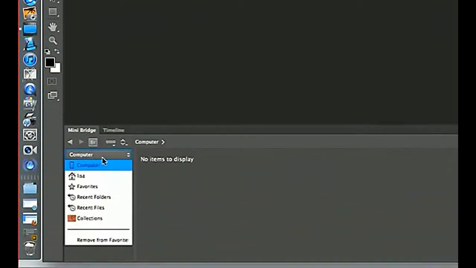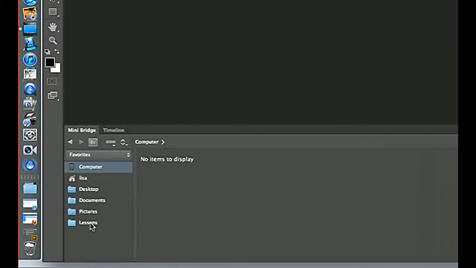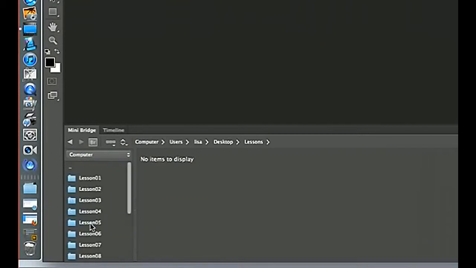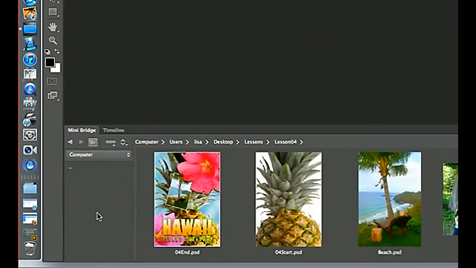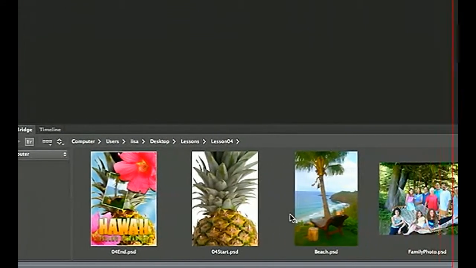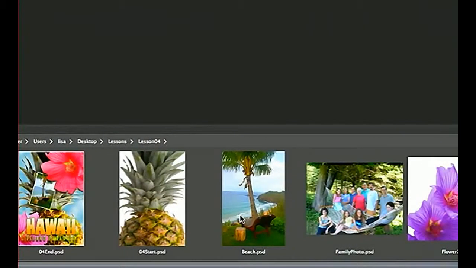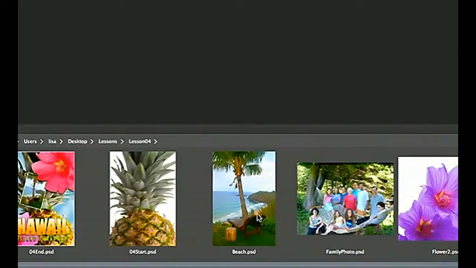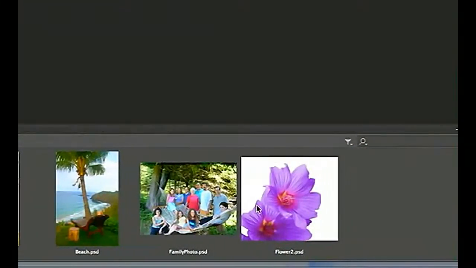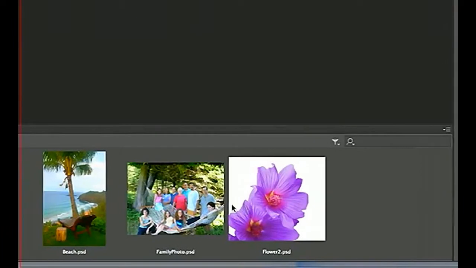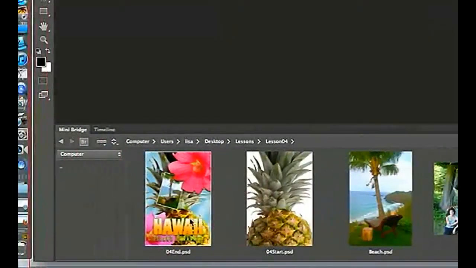From Mini Bridge, access your favorites, and from your favorites, access your Lessons folder, and then Lesson 4. In the Lesson 4 folder, you will see 5 files. You will see the end file, which is a postcard that you're going to create. You will see the start file with a pineapple, the beach photograph, the family photo for an extra credit activity, and then another flower. There is a flower present in the original image, so that is flower 2.